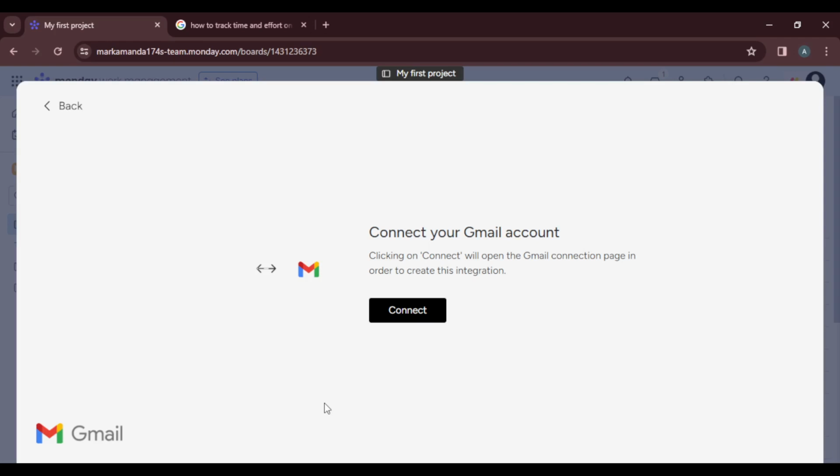So let's say I'm using this one. I'm choosing this. So I'm going to have to allow access. So this is just like refreshing my Monday account. It's going to get back into Monday.